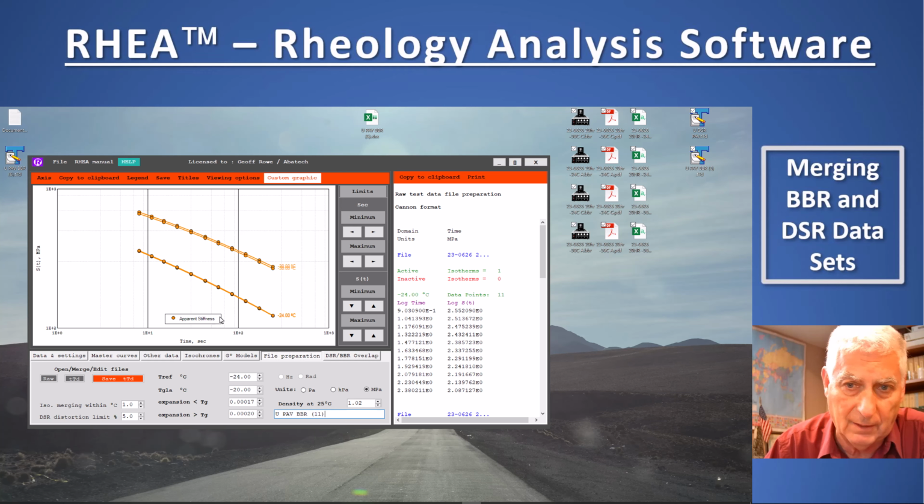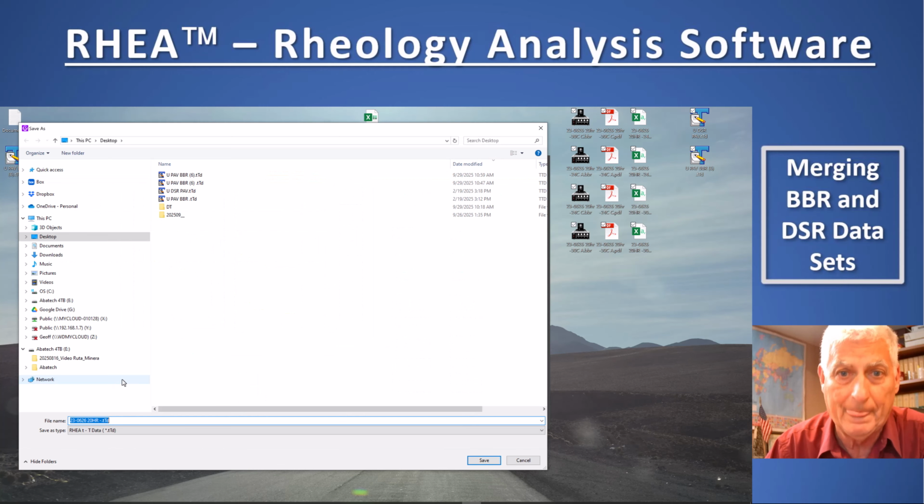So those are the isotherms of stiffness here. I can look at what temperature I want for the reference temperature. These are the other controls within RHEA. I'm going to set this at megapascals. And now I want to save this file, so I'm going to save it as a TTD file.